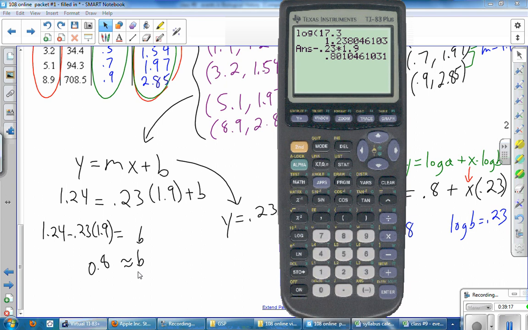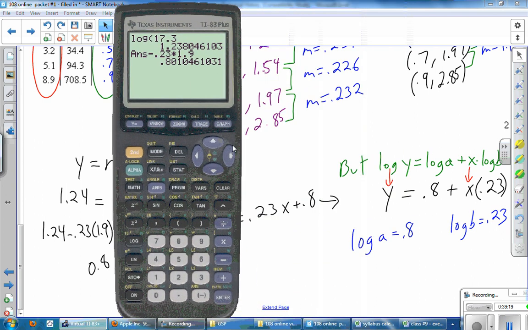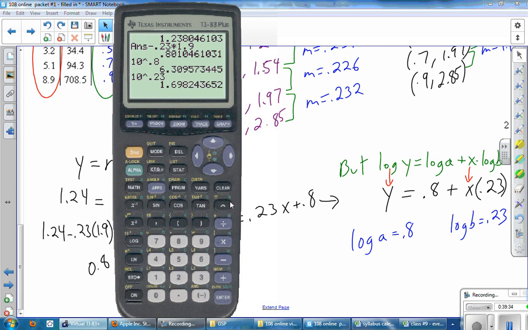So let's just hit both sides with a 10 here. So follow the football pattern. 10 to the 0.8 is a. So 10 raised to the 0.8. And then 10 raised to the 0.23 is b. Okay, so there's our a and our b, 6.3 and 1.7.